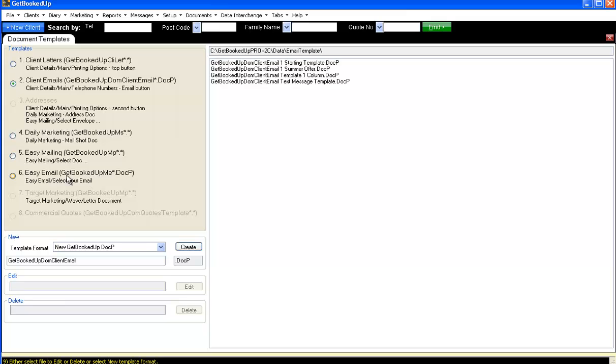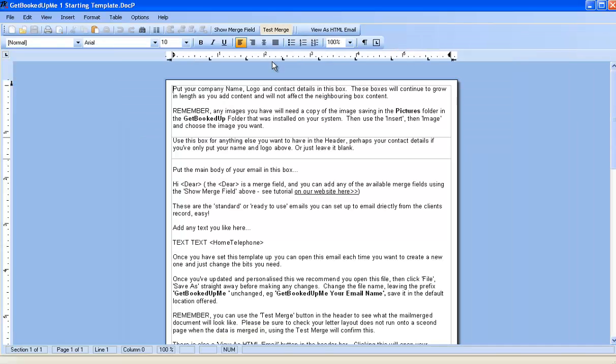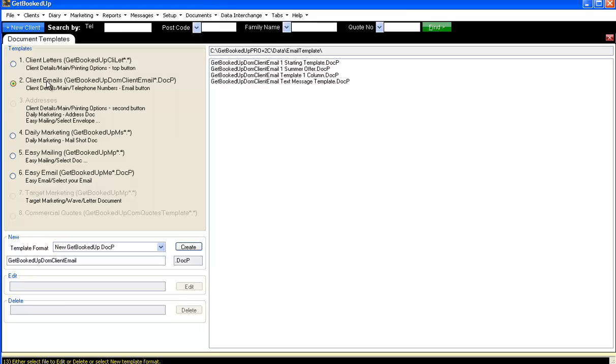Close this down. If we now go back down to the easy email, we'll see the starting templates there. If we double click and open that, that is now an exact copy of the one that was created in the client emails section. So that saves you having to duplicate the work in the easy email just by changing the prefix of the client email one.